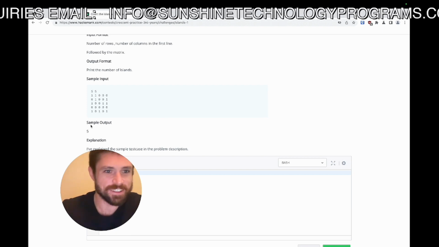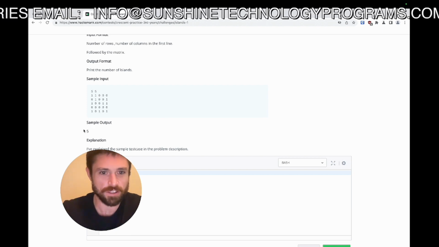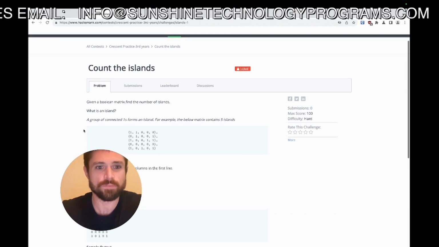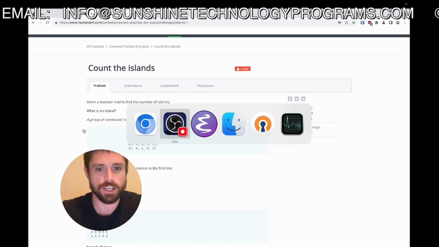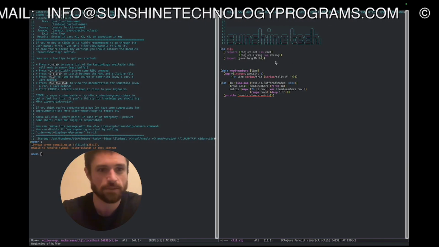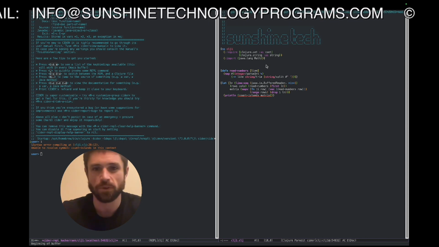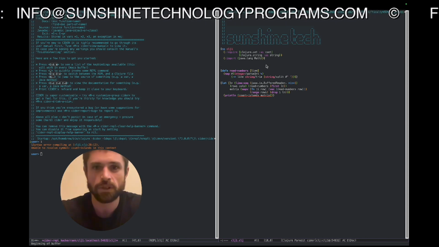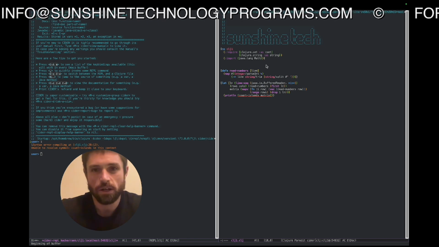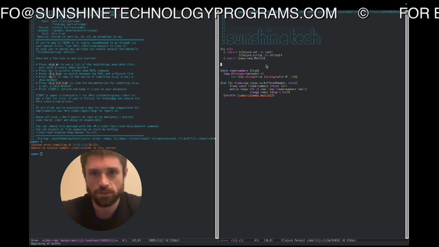And in this one we're going to count how many islands are in it. I'm going to do it in Clojure as usual. And I've gone ahead and added some little input-output code to start with. So let's get to it.